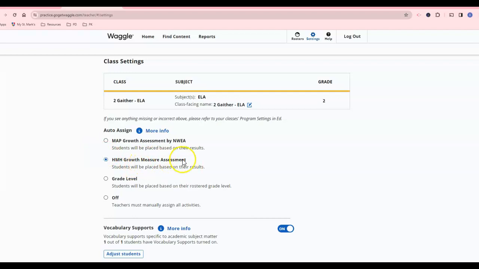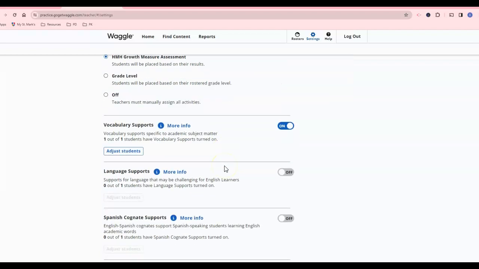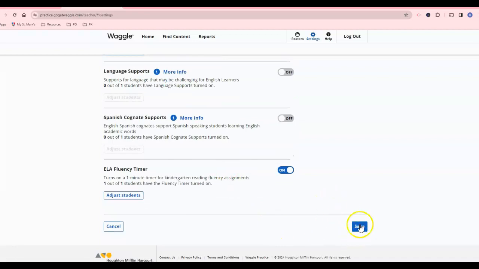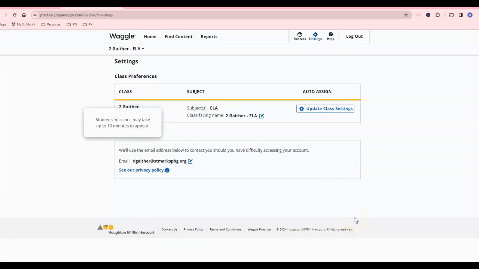What this does is individualize each child's access. So every child, based off of what they did on the growth measure, their work will be catered specifically to what they need. And so you want to make sure you scroll down and save. You have to scroll down and save. And as you can see, a pop-up came and said it'll take up to 10 minutes to update. The reason it takes 10 minutes is because it is making it so that it's according to each person's ability. So it's going to take a little bit of time to connect to the growth measure.